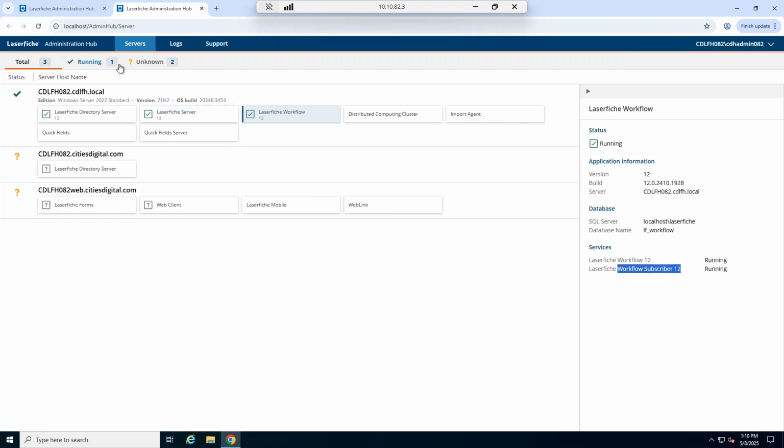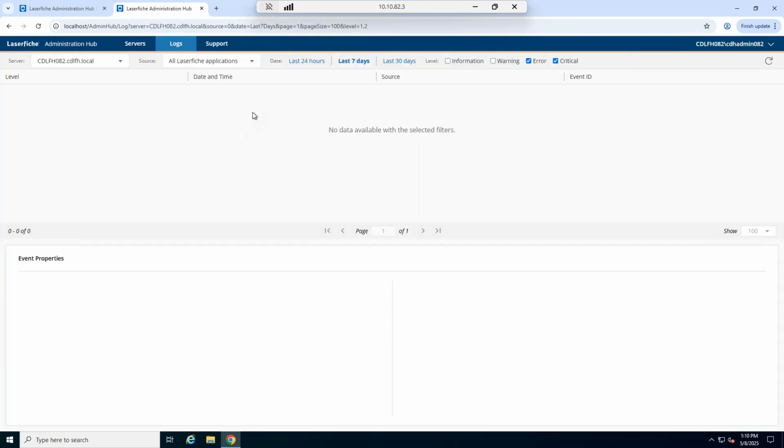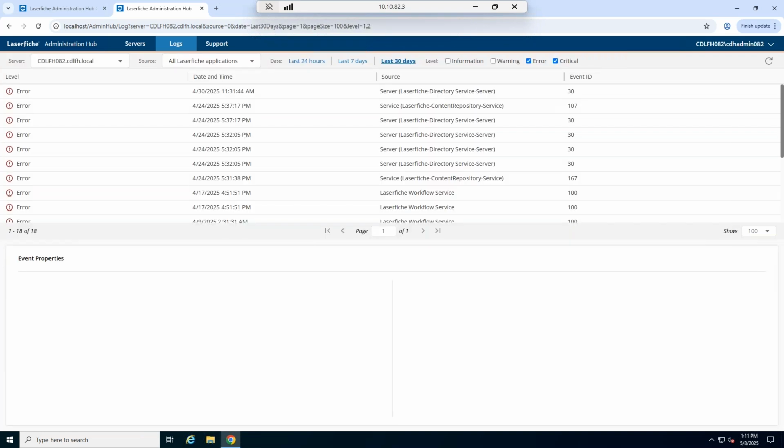All right, so that's pretty much it for the server page. The next page is our log file. So you'll notice we don't have any logs here in the last 24 hours. If I click on, that's actually the last 7 days. Don't have anything the last 7 days, but luckily we do have some errors out there from the last 30 days.